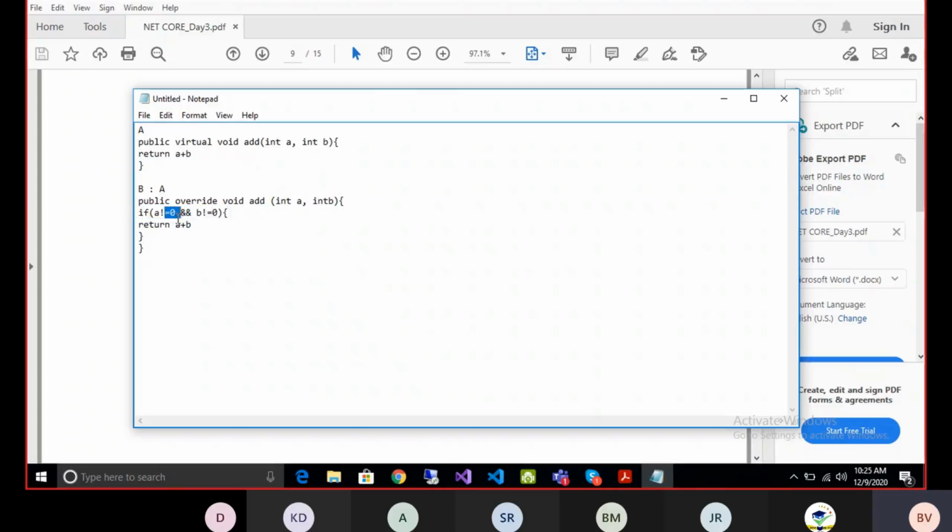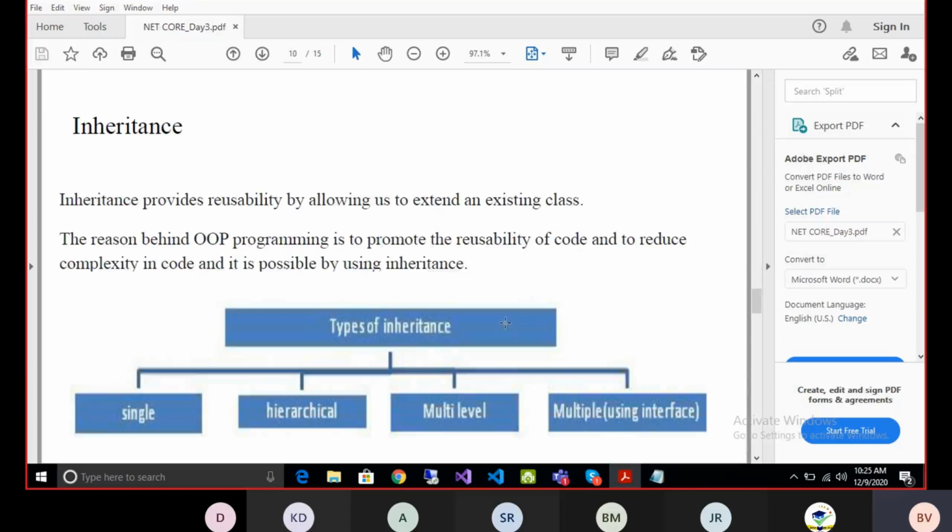This code has been added extra. Okay, so this is called overriding. You can just use virtual on whichever method you want to override. So you have to give that method as virtual, and in the class where you want to override a method, you have to use override. Okay, that's it. So this method will be overridden and this code will be added at runtime to this method. So this is the concept of overriding.